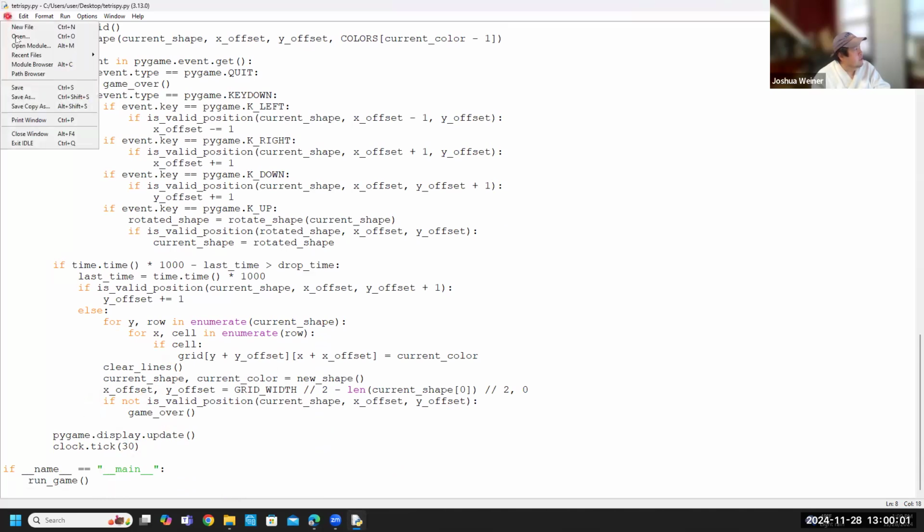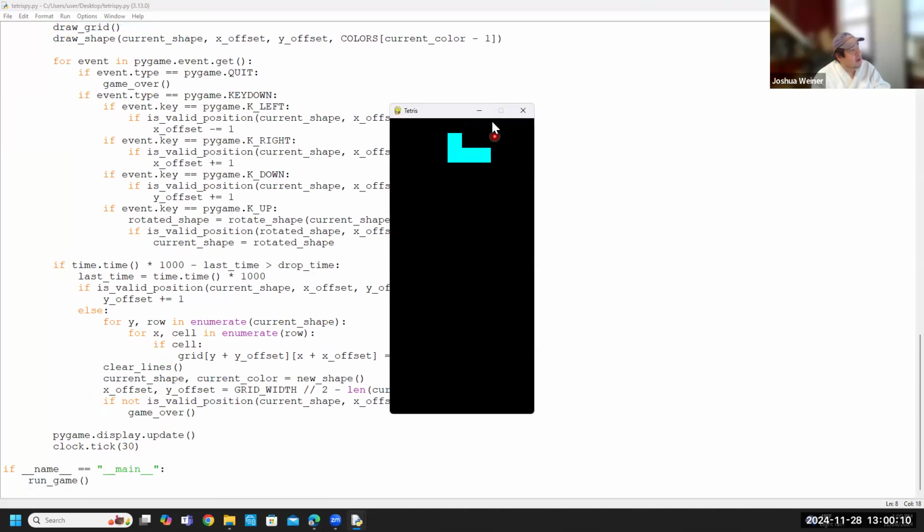All right, so I'm going to save the script, make sure it's saved. And then I'll run the module. And sure enough, it gives me a window. This must be the 300 by 600 window. It's like a domino shape. And I can move the piece. Here's a blue Tetris piece.